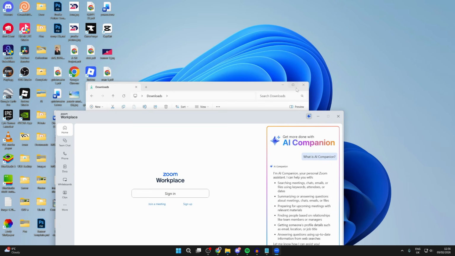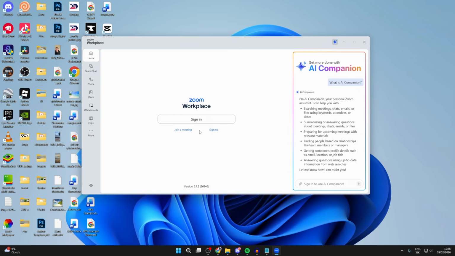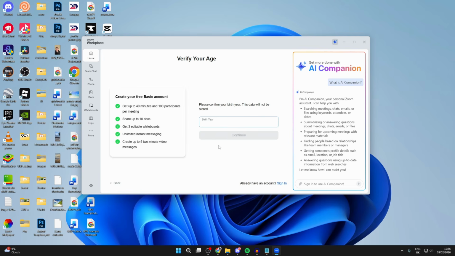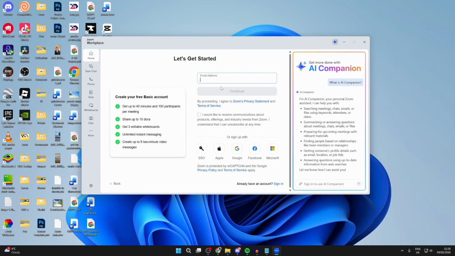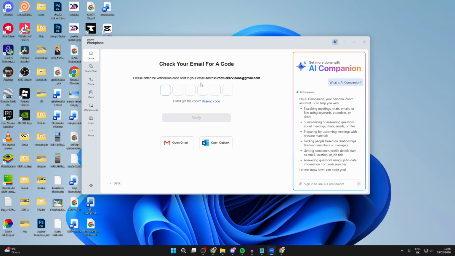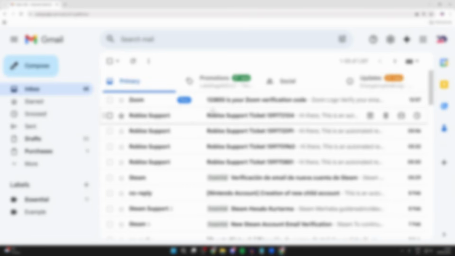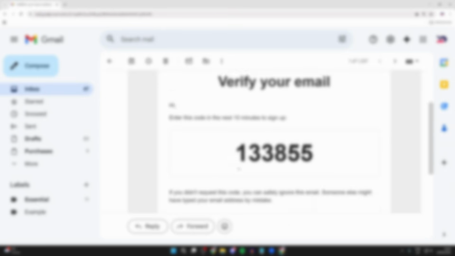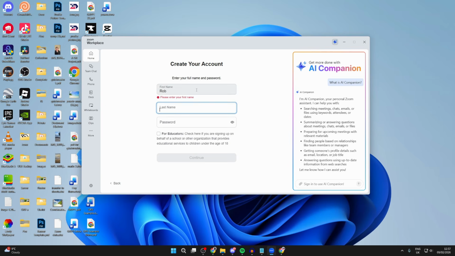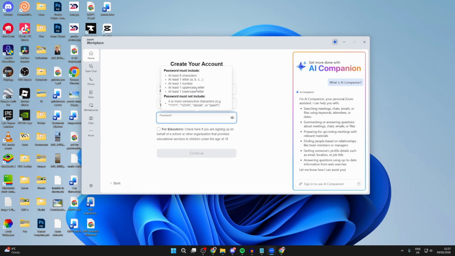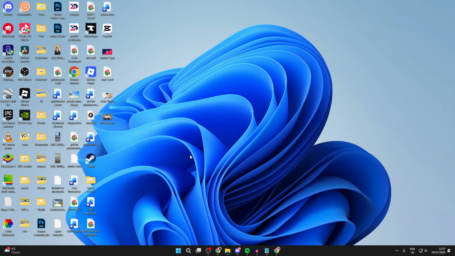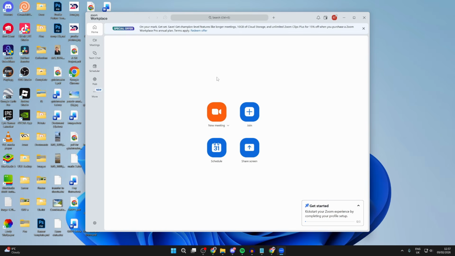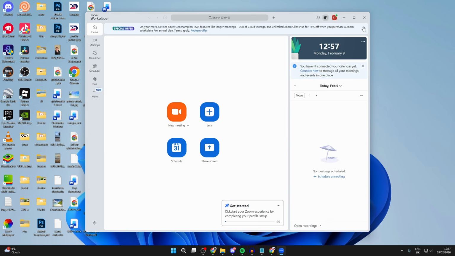You are going to need an account. So if you don't already have one, you need to press sign up below sign in, and we can then start the process. Enter in your birth year. Then enter in your email address. You need to then check your inbox, so I'll come to my web browser. I had a code here, so I'll grab this code and paste it in like so. We can press verify. Enter in your first and last name, and you can then choose your password. I'll press skip for now and sign in. So Zoom should now open up, and we've successfully created our account.